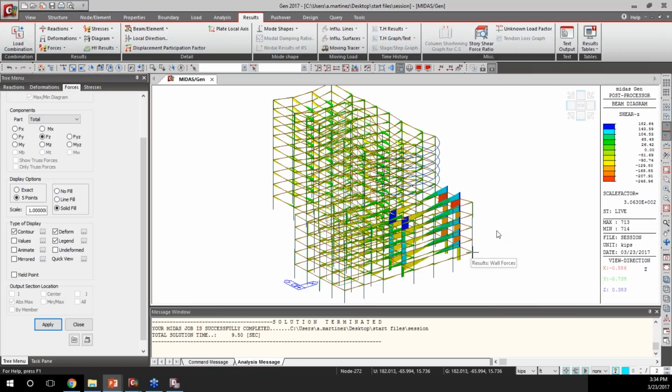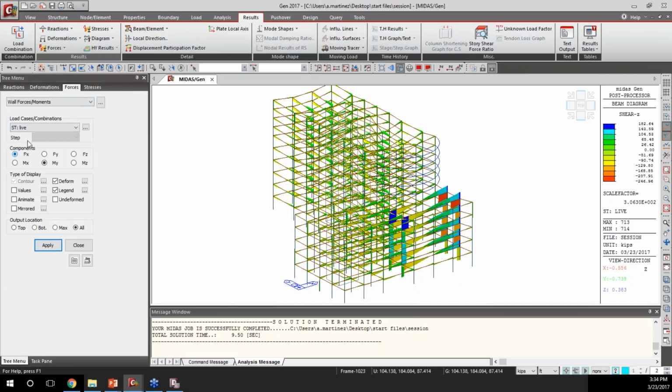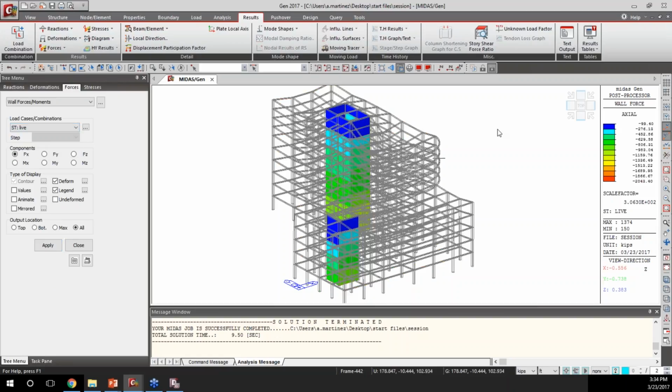And of course, we also have wall elements, so you can also take a look at those results. They're just a different type. So you would go here to wall forces or wall diagrams. You can see them, again, by both methods. So we're looking here at the actual forces and such.